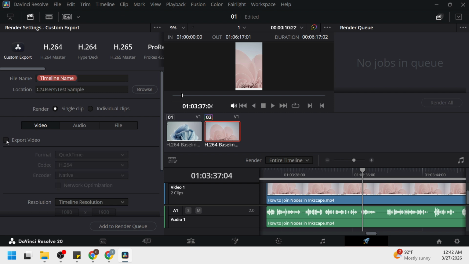Turning this off tells Resolve to skip generating a video file entirely, ensuring you only export the audio portion of your timeline. If you leave this checked by mistake, you'll end up creating a video file when all you need is sound. With video export disabled, switch to the Audio tab right next to it. This is where you'll set your audio format.